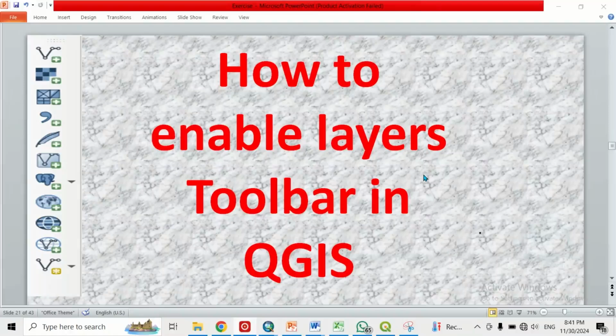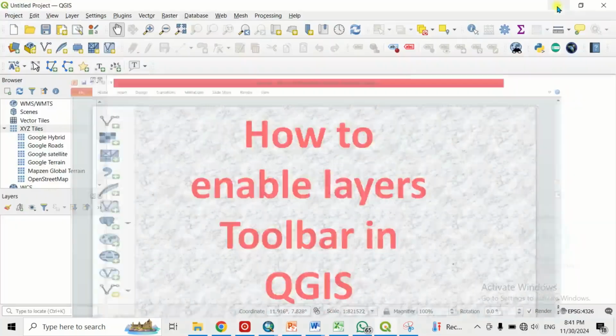In this video, I want to show you how to enable layers toolbar in QGIS. This is the icon of the layer toolbar. So let's go to QGIS.